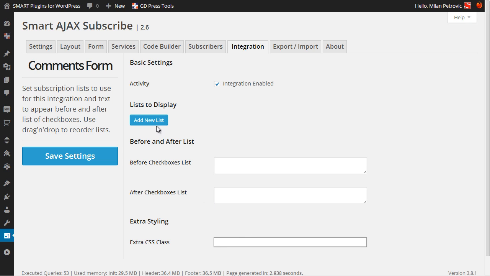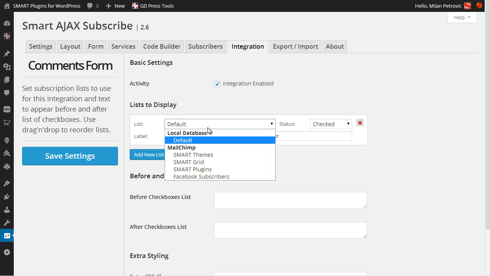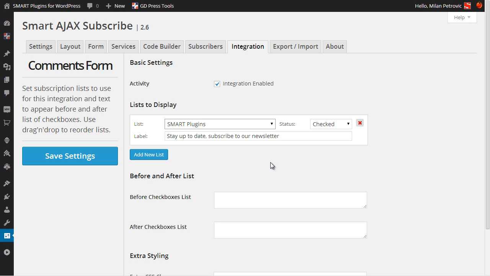The main thing is to add one or more lists. Click here and you will get a list. Here is the list of all currently available subscription lists from the main plugin, and we currently have a MailChimp account connected to this plugin, so you can select one of these. To start, we'll select this list here. The default status for the checkbox will be checked, and this is the label shown with the list.